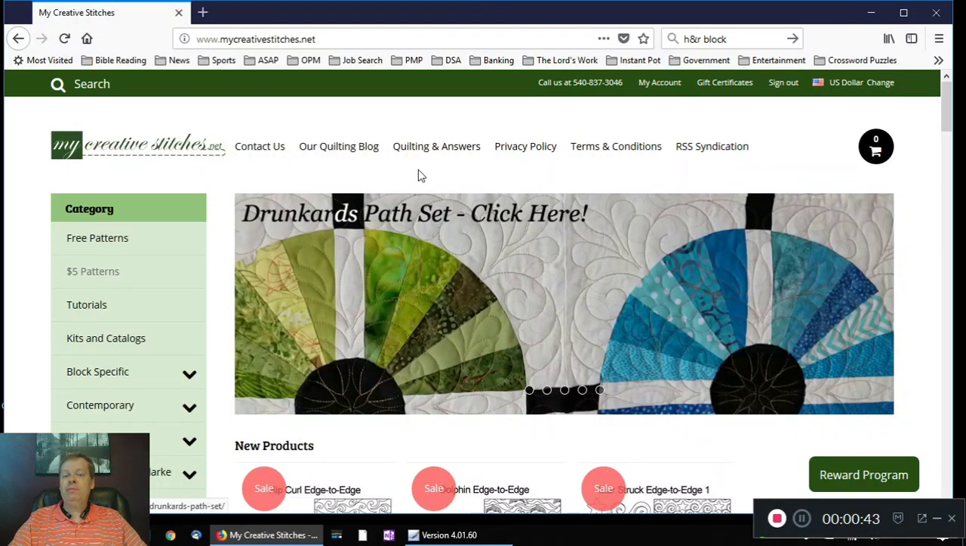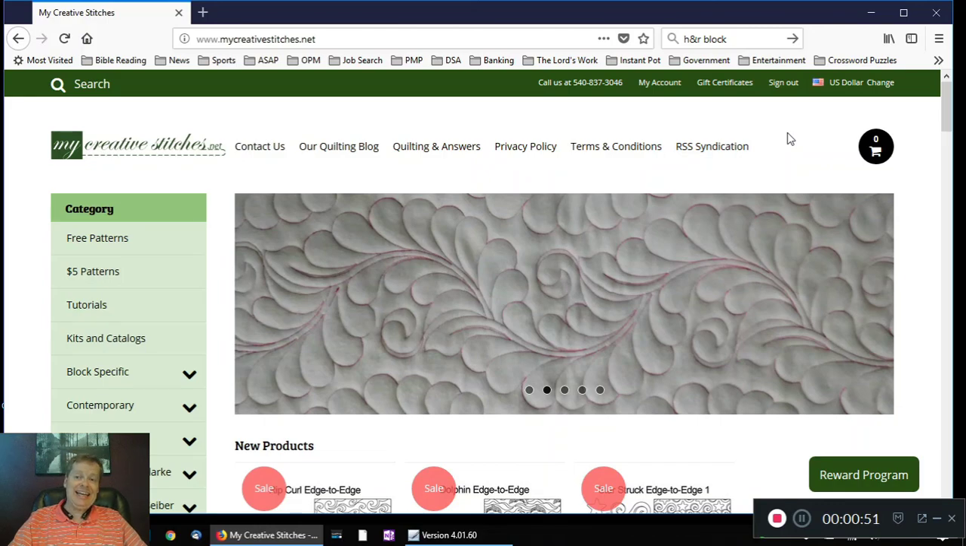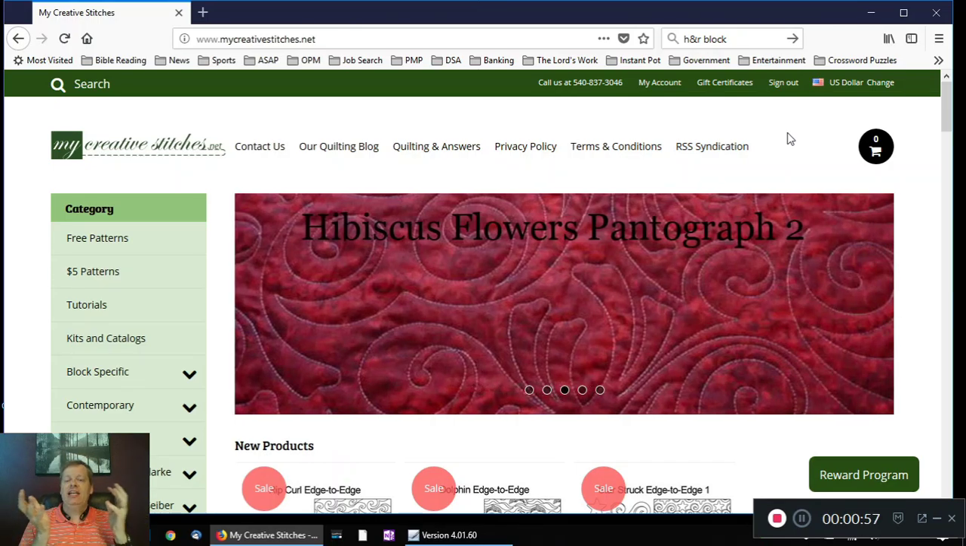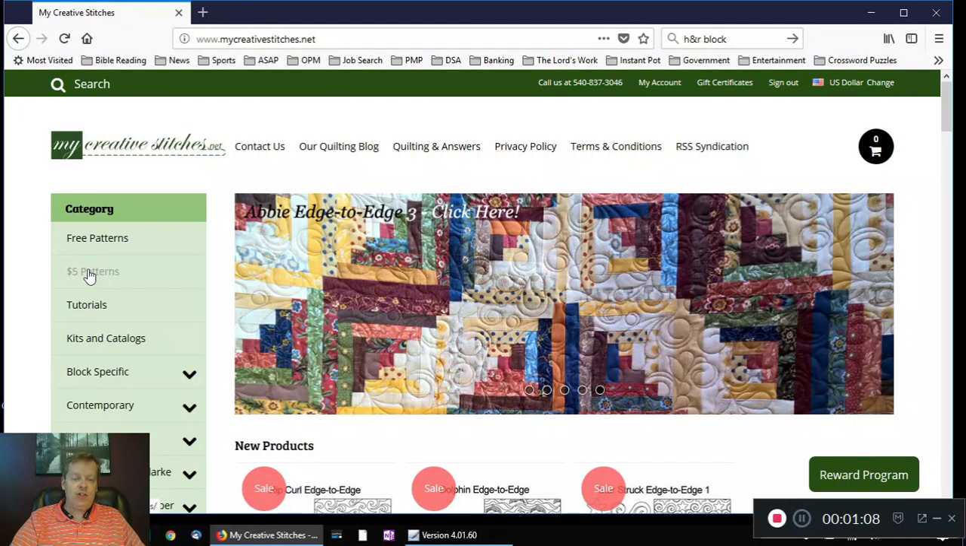So I probably should point out that I'm actually logged in right now. I've created an account. When you come to the website the first time, it'll say sign in or create account. All these websites work a little differently, but to me, it works best if you create an account and set it up. This gives you access to anything you've ever purchased, which might come in handy in the future. So I'm already signed in as my account, and the pattern she wants is a $5 pattern.